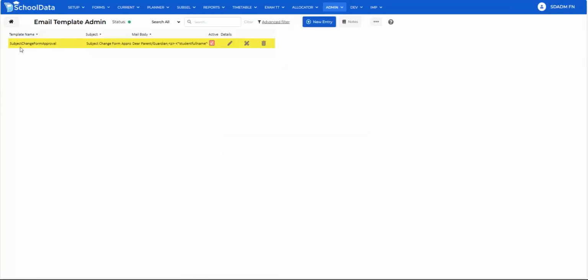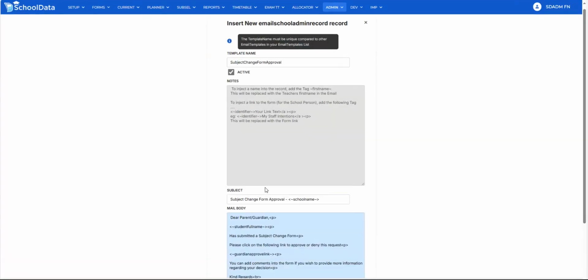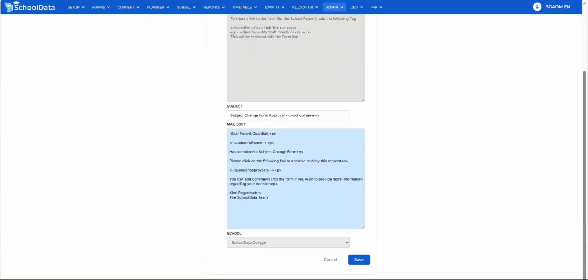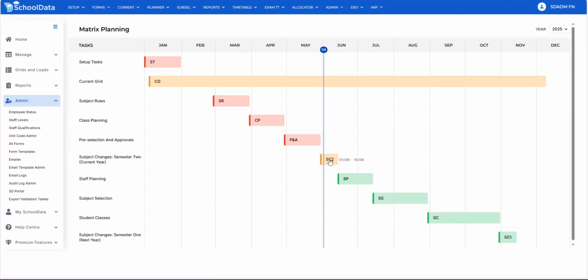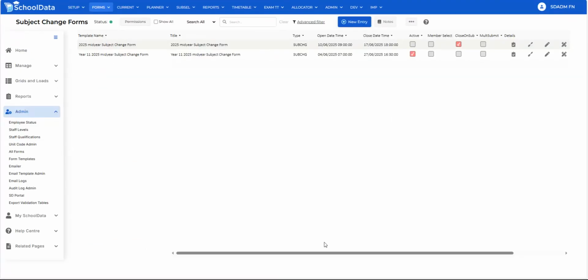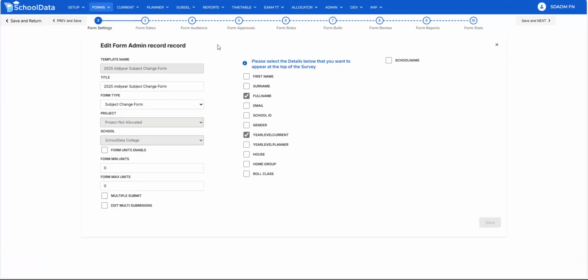If you want to keep this one here, but you'd like to create a second template, you can press this insert button here, and what you'll notice is it actually gives you all of the details from the first email. You can change these and create another template that you might like to use. Okay, so let's jump back into the form wizard. If I want to jump back into the wizard from here, I simply click the edit, the pencil icon over here, and I'm back into the wizard.